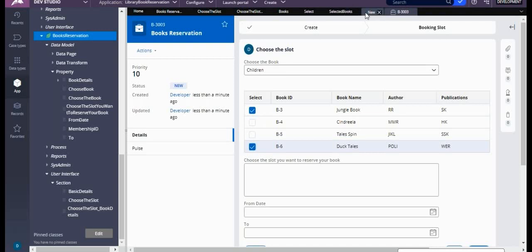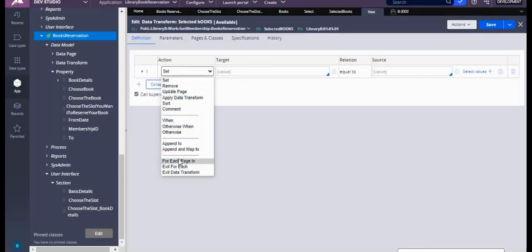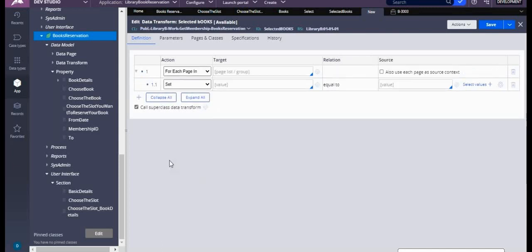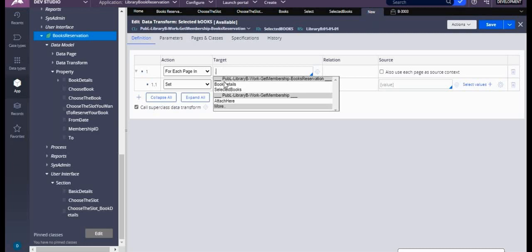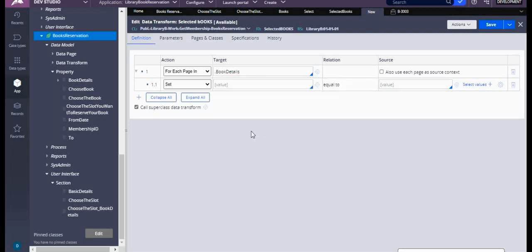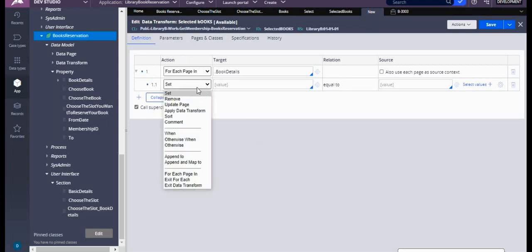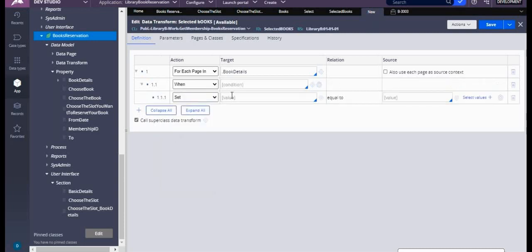So in a data transform, do you have any action for this? For repetition, you have something called for each page. In this for each page, you have to write what is the property. That is book details. So for each page, what do you need to check first? You need to check dot select is equal to true. You have to select this. Whether this will work or not, we have to see.